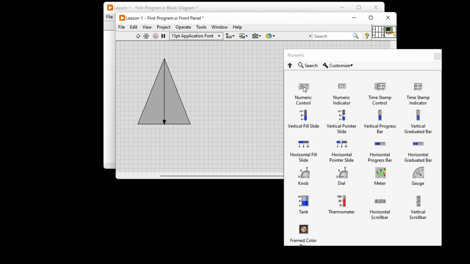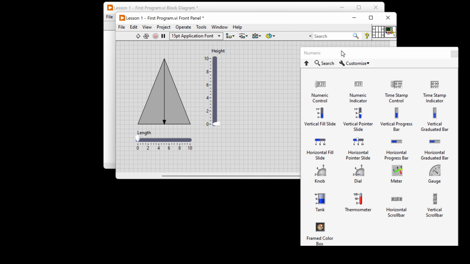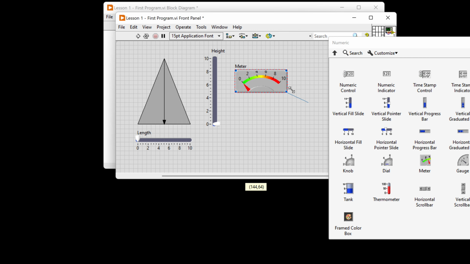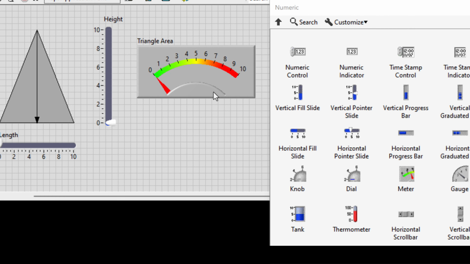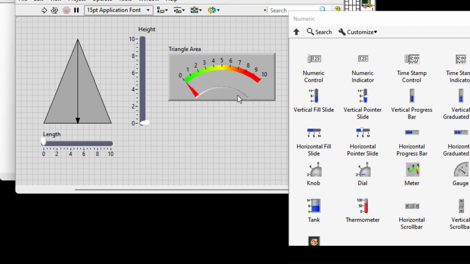Next, we need 2 controls for the base length and height. The control allows you to change values. You should also give controls a meaningful label. Let's show the result on the indicator. Note that inside numeric elements, we have plenty of different representations like sliders and knobs. You may notice some of them are controls, which are data sources to the program, and some are indicators, which display results of our calculations.